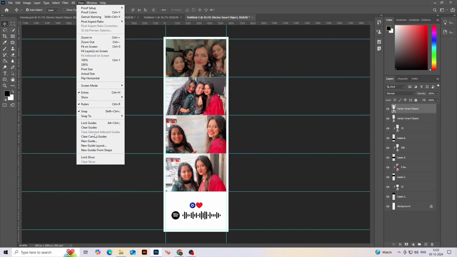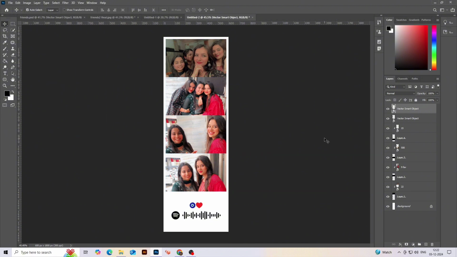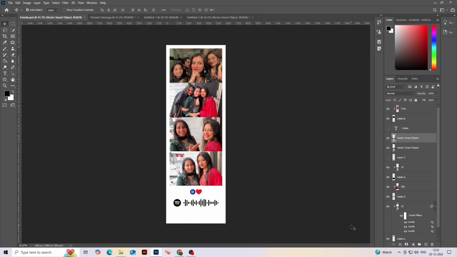Go to View option and click Clear Guide Layout. And finally photo booth strip is ready.